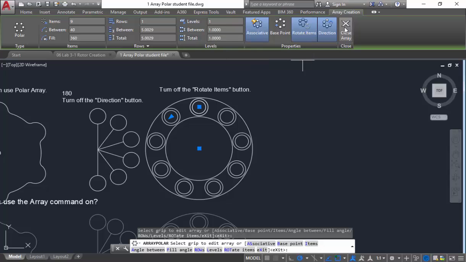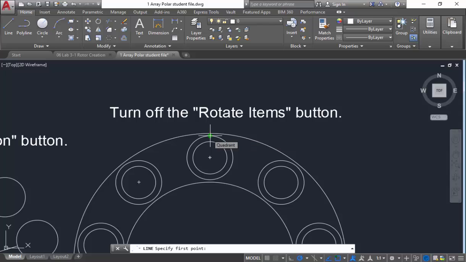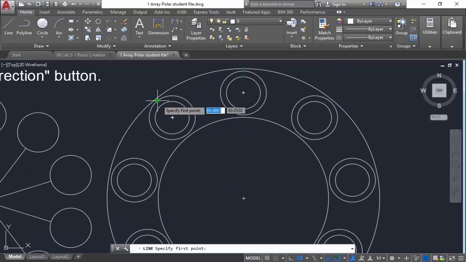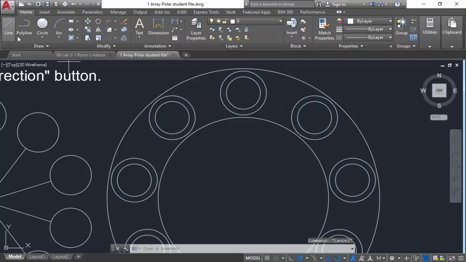And here's why. If I don't do that, remember the top of the circle should always be that little diamond, the quadrant. But here, the diamond quadrant is rotated. It should be up here, not down there. Because it's twisting it, it's rotating it. So if I click on this, I can go back and turn off rotate items. Okay, now when I go to my line, there it is. The quadrant's back at the top where it should be.